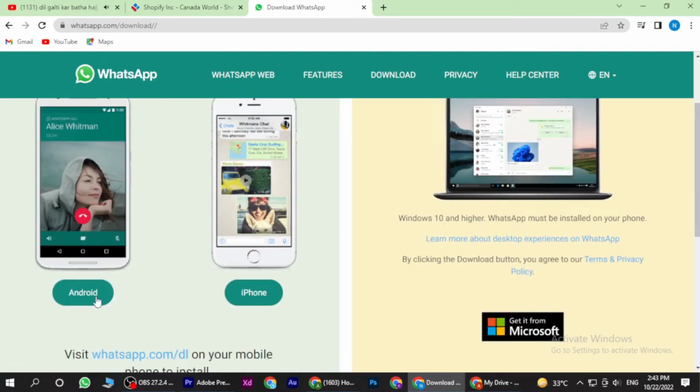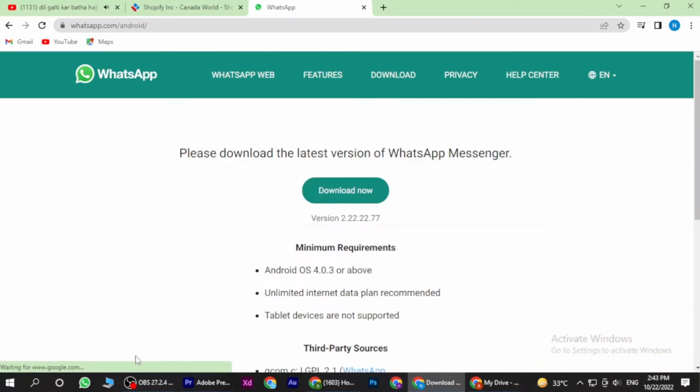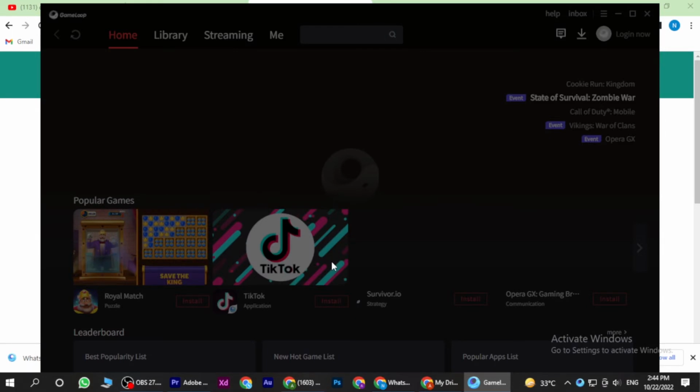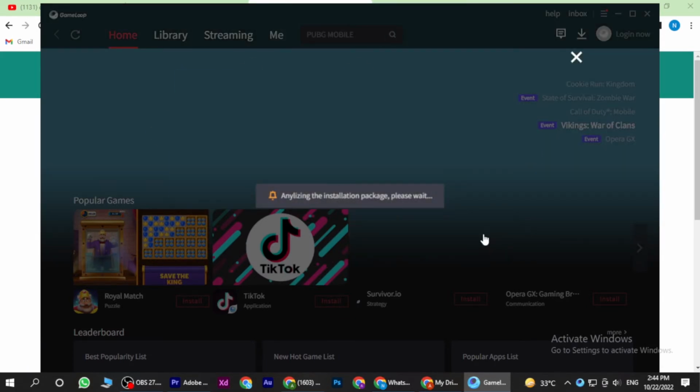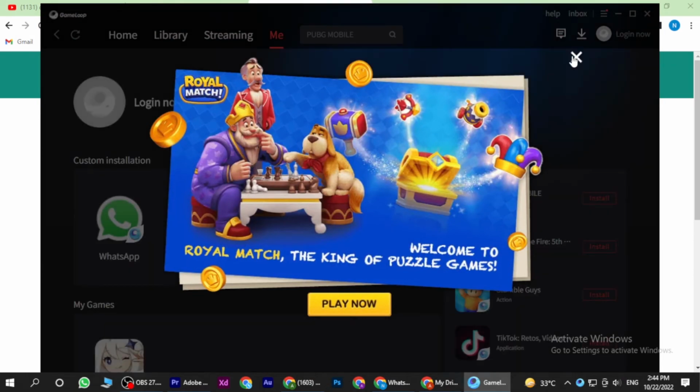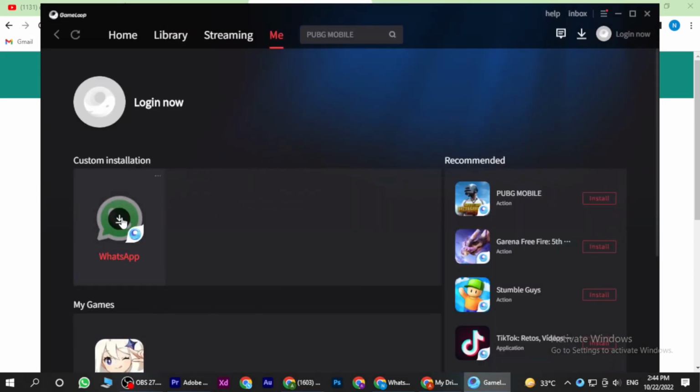Here you have two options, Android and iPhone. If you have Android, click on it and download it, and wait for it to download. Once it is downloaded, you have to click on it. Here you have to just install the WhatsApp and then you have to add the phone number.